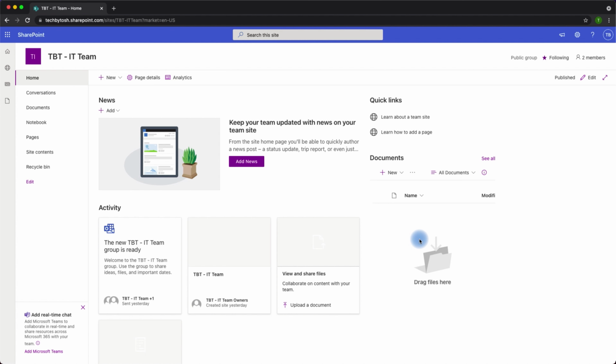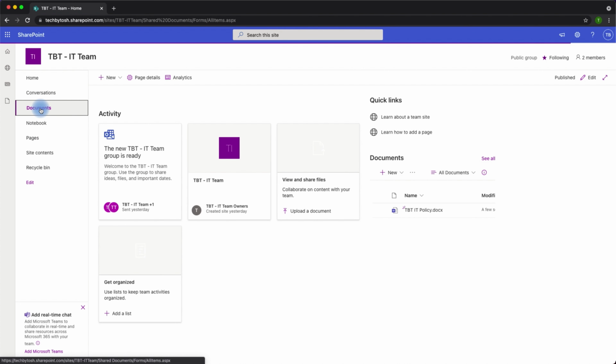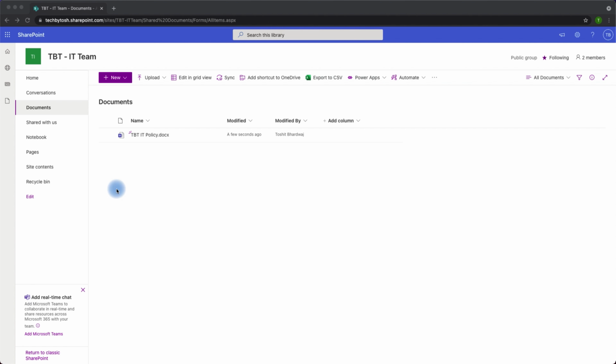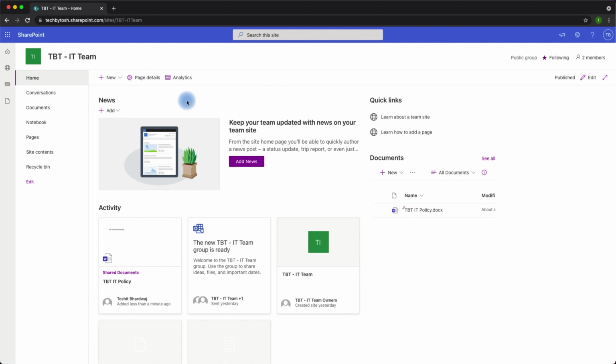Now, I have a copy of an IT policy document, which I think it'll be good to share with everyone so everyone is aware of the IT policies in place. I can simply drag and drop a document into this document library, and that's it. It has now uploaded the document, and everyone within the team, whoever is a member of the site or whoever has access to the site, will be able to see this document. Now I can also click on documents, which will take me to the document library, and I can also see this document from this location. Now to go back to the home page, I can simply click on home or this icon, which will take me back to the home page.